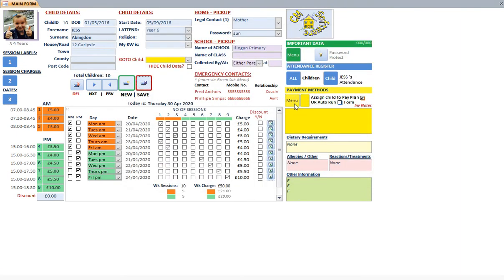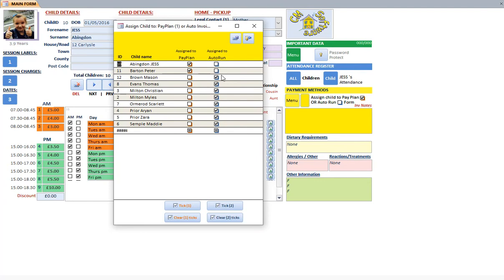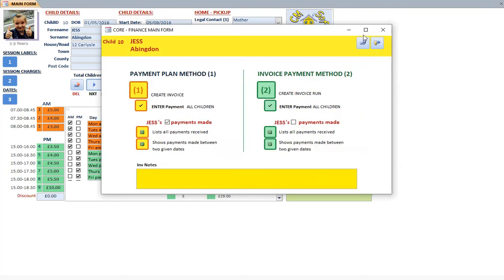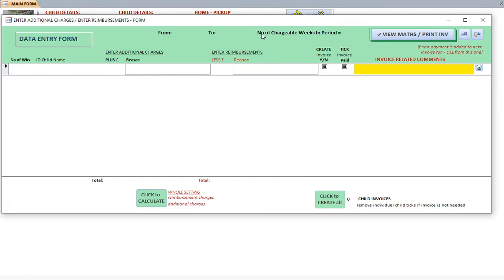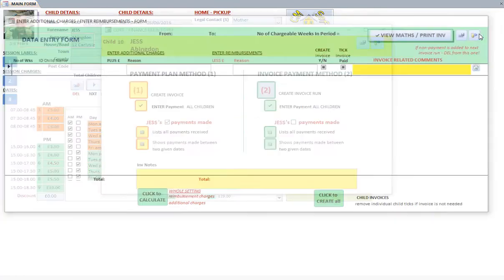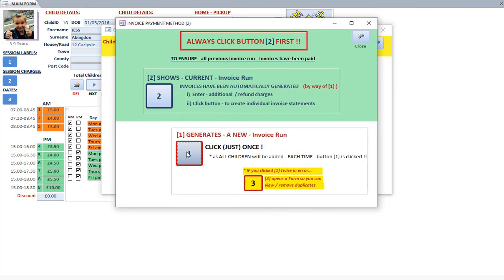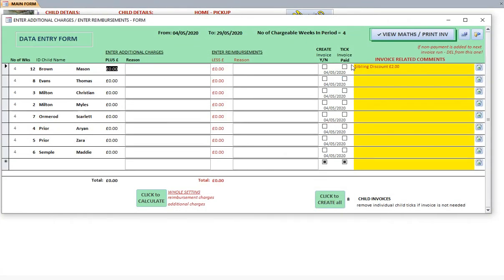We now move through to the yellow menu side of things. If you recall, all children that have been assigned with the auto run invoice method, invoices will be generated for these children only. So we click on the menu button, we click on this one. As I've mentioned before, it's always a good rule of thumb to click on number 2 to make sure that there are no outstanding invoices. You then click the 1 button to generate a new invoice run. You click this button to create invoices for all children listed. If within a particular invoice run you wanted to exclude a child for a reason, you simply remove the tick.